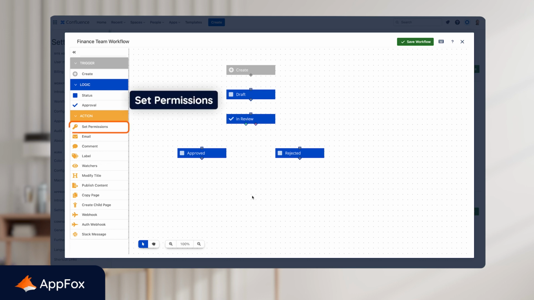So let's first start with set permissions. This will effectively hide a page from view until it has reached a certain status. And this can be really useful if you want to hide a page from view until it has reached a certain point in the workflow, for example, approved.